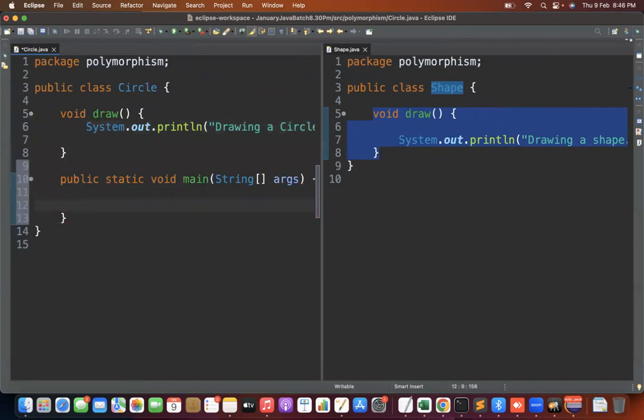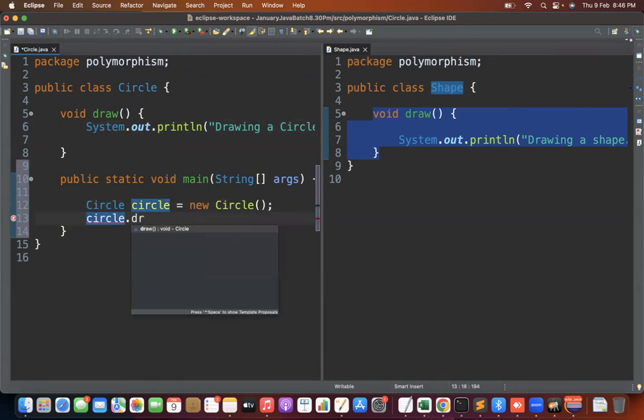Now I will create a main method and create the object for Circle. How can I create it? Simple: Circle circle is equal to new Circle. Now let me call the method also. circle.draw is the method I have called.